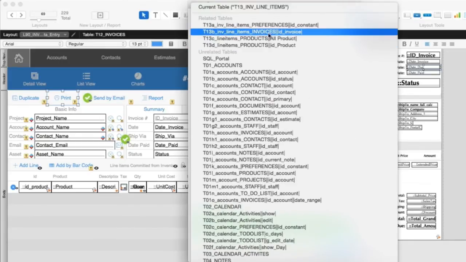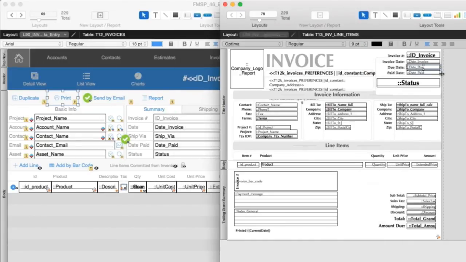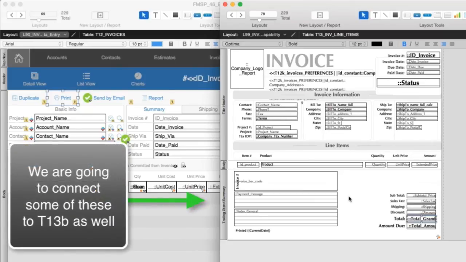Over and over again. So what I can do is fast forward this a little bit at high speed. So now down at the bottom here, we are going to connect these as well, at least a couple of them here, to T13B as well.